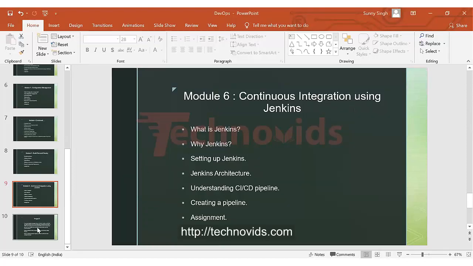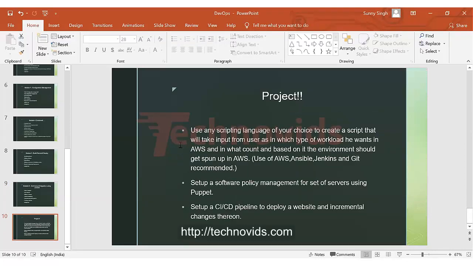Then we will have one very interesting project. When we are done with almost everything, we will come to the project. I have given you the real-time project here. Whichever I have mentioned here is a real-time project, as in a project that I have already worked on in my organization. That is what I have listed down here. Once you have completed this project, you will be certified from Technovids.